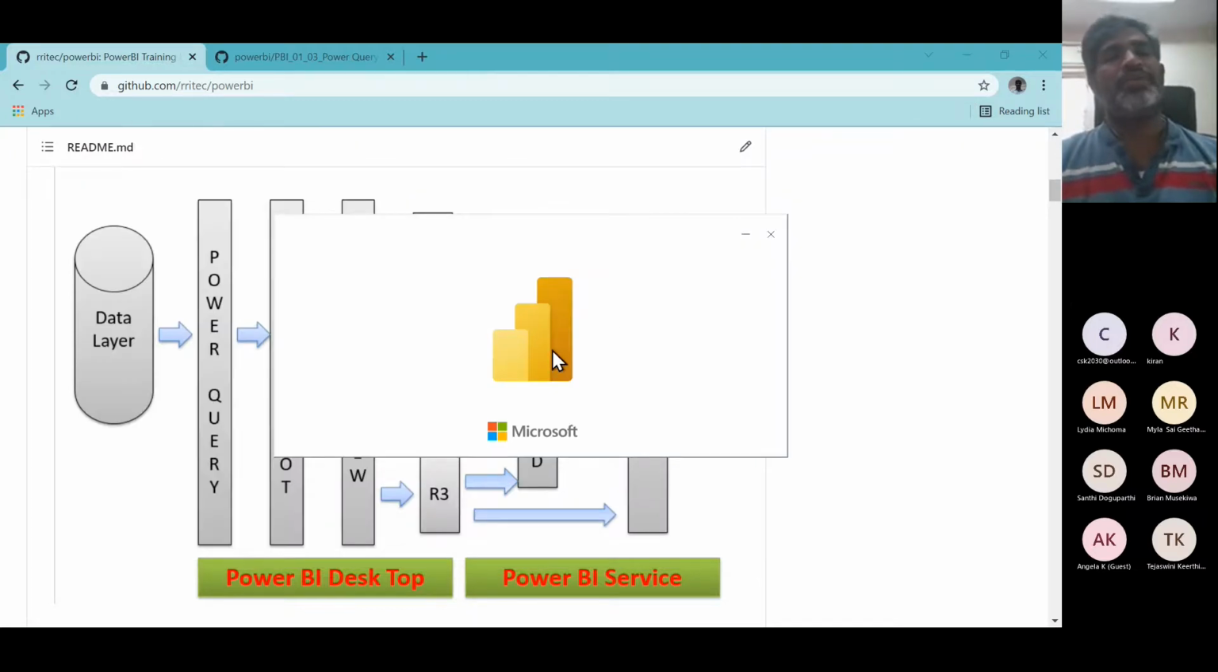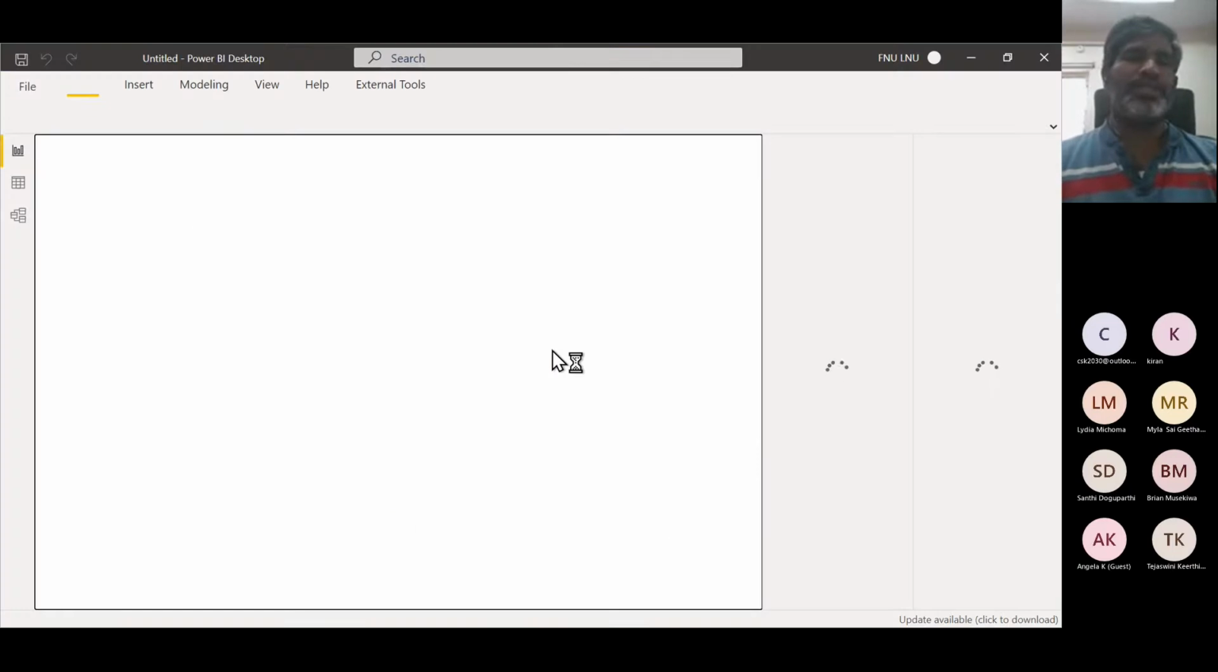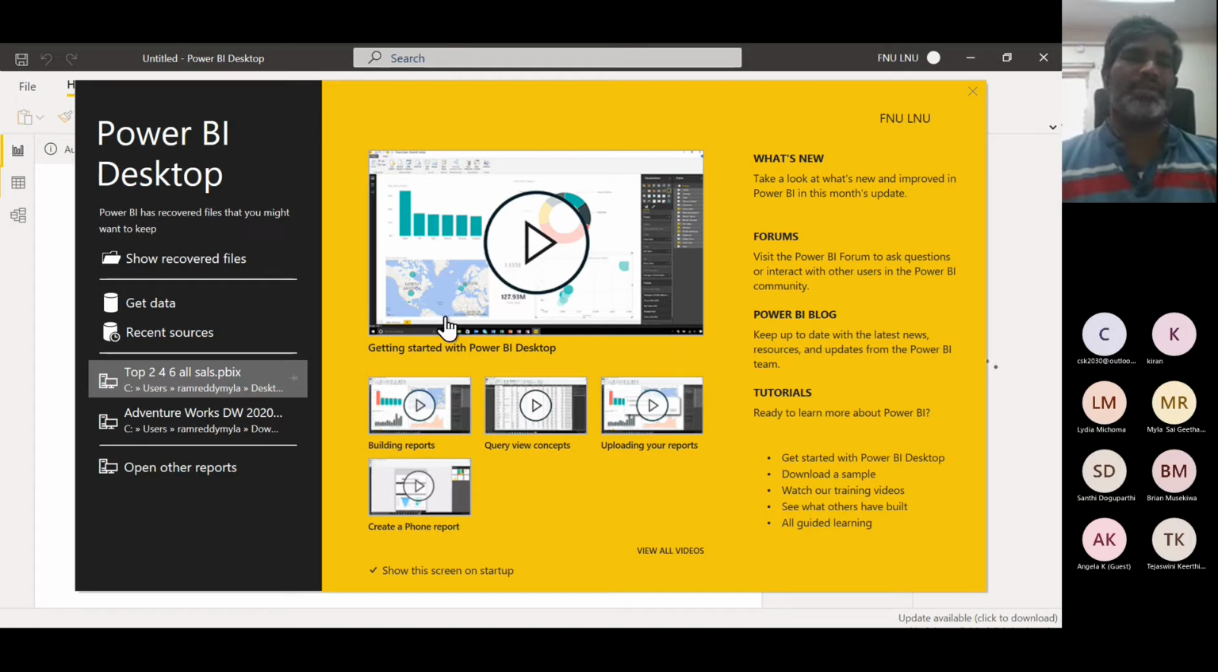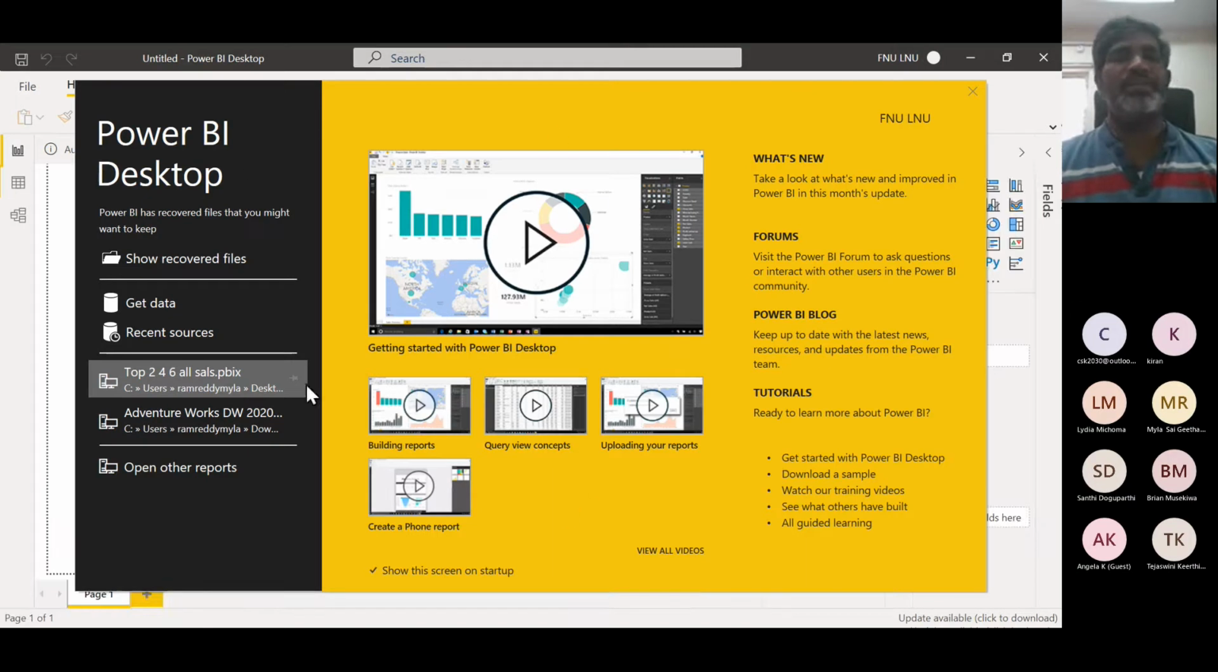So once it is opened, inside the Power BI desktop, we have the provision to connect with the databases. First, this yellow screen, whatever you are seeing, this is a kind of help document. You will know here what is new in the current version, what forums we have, the Power BI blog, some tutorial materials, some videos created by Microsoft, some kind of help to learn Power BI. And this is not needed. We can close this one. In the corner, we have the close button.